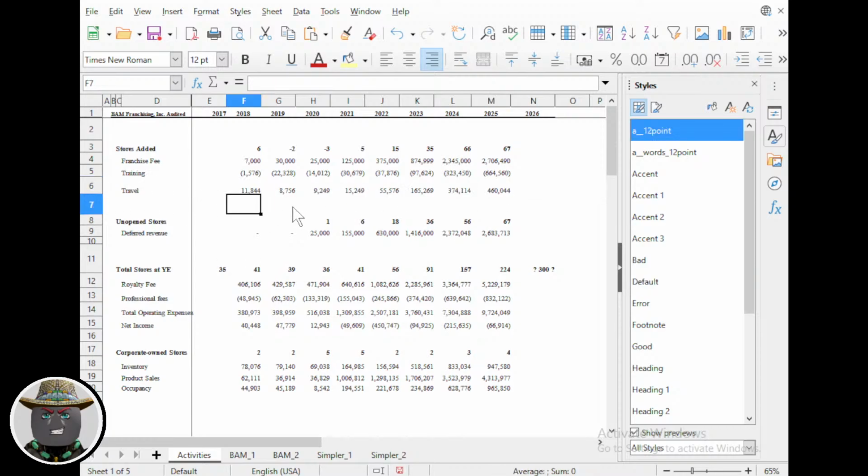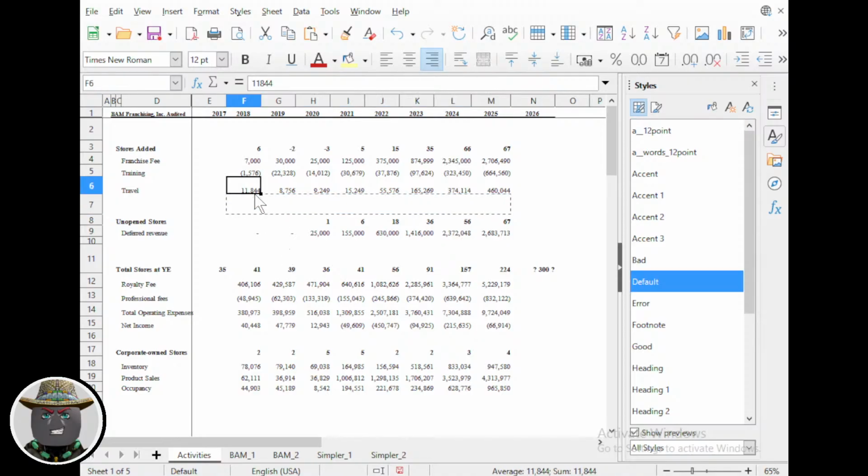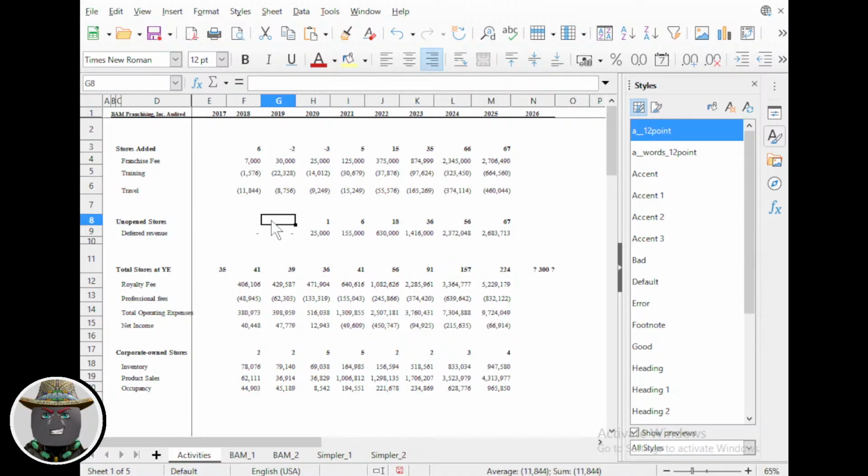We want this to be negative. Control X, Control Shift Alt V, by doing paste values instead of just paste. If we just paste it, it'll copy the formula. We want to get rid of the formula and just paste the values by doing paste special.